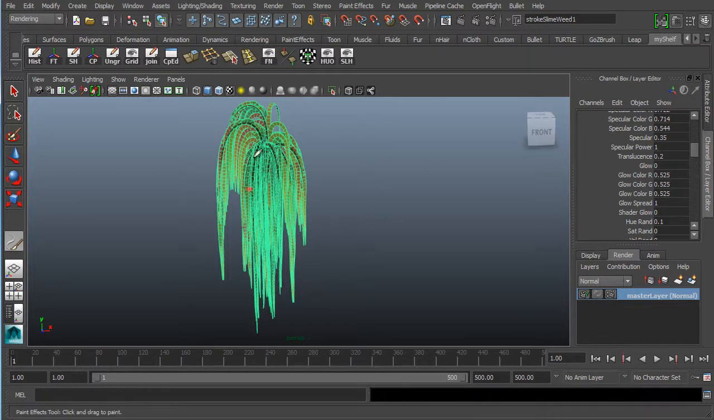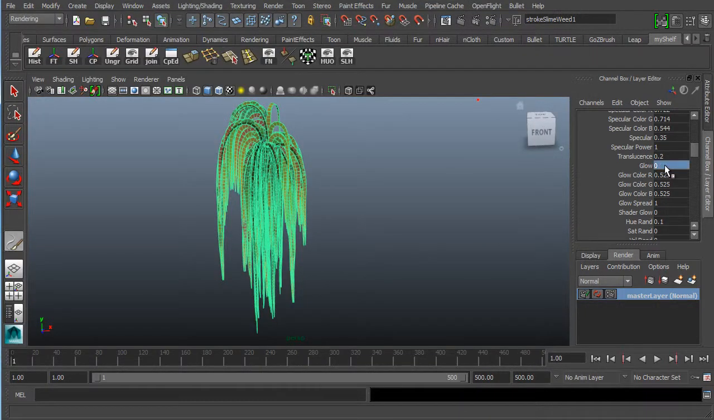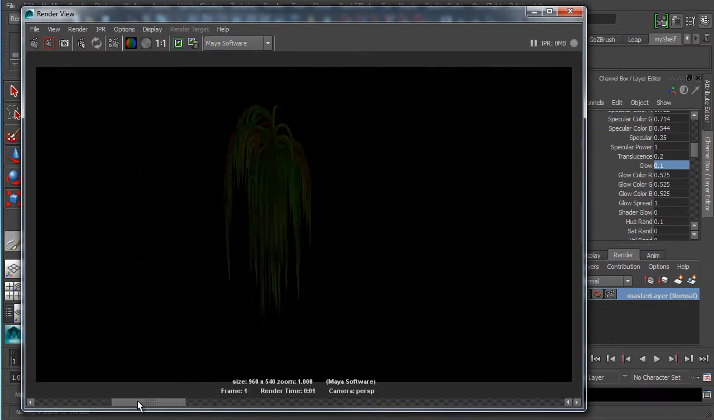Like for instance, if I do a render, I see glow right here. So I'm going to do a render. And the glow is set to 0. Okay, there's no lighting in the scene. So I'm going to save that picture, or that image we took. Come up here to glow, and I'll put 0.1. And I'll do another test render. You can see that the glow is starting to kick in already.